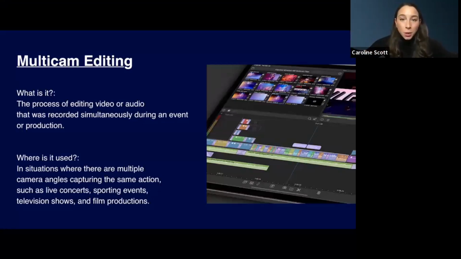And what we're going to be doing with this feature is syncing those cameras together so you can just have fun and flick between all of the different shots, as opposed to having to find the exact same frame on every single clip and layering it up on your timeline. This is about making your life a lot easier and enabling you to be a bit more creative in your editing.